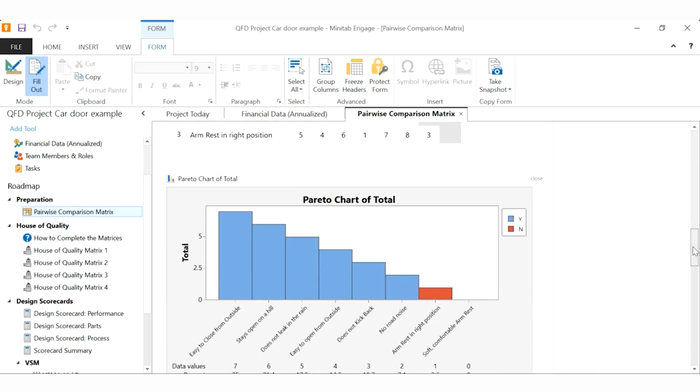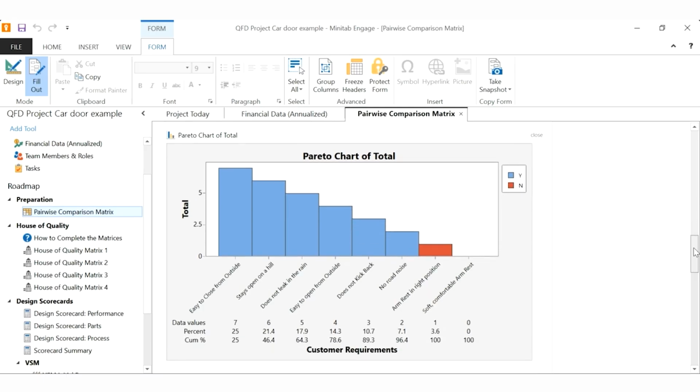But what I really like is there's Pareto charts that are available. Tables and summaries are great, but people love pictures. Especially if you wanted to communicate this to maybe a manager or somebody that isn't really in the depths of the content of this project, charts and graphs are always great. So I can take a look and see that easy to close from the outside is not only a key characteristic, but it is the most prevalent characteristic in our data.